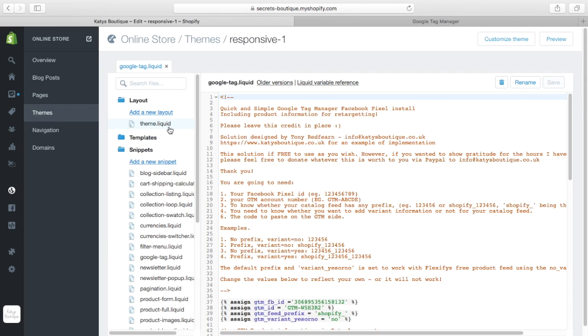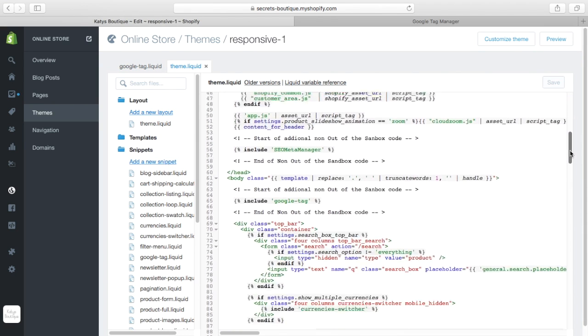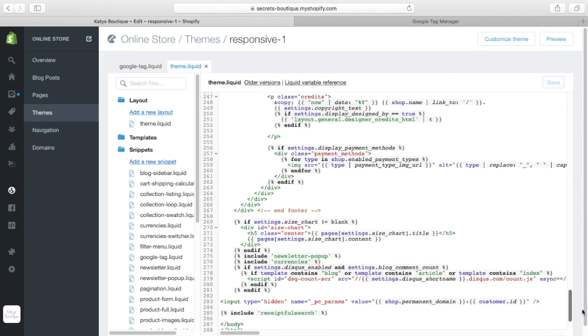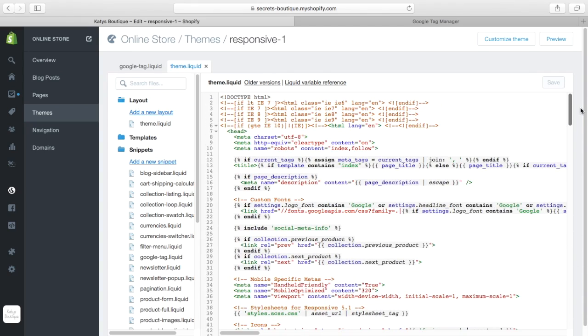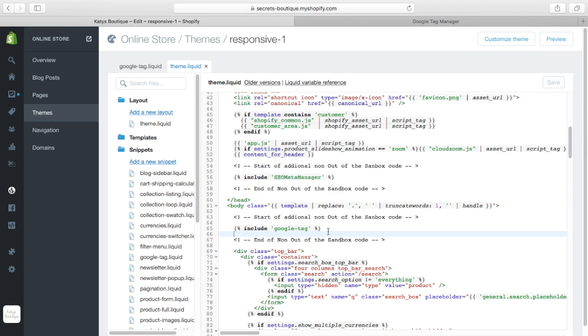So we need to edit our theme, and we're going to go into our theme liquid, and just below the header section in the body, we need to put a little piece of code. So the first line of the body section. So here we go, here it is. So we are going to include Google-tag. That's the only line of code that you need to put into your theme. So if you're going to change themes or hack your store around or whatever you want to do, you're not going to break anything. So you can easily uninstall it just by removing that single line of code.